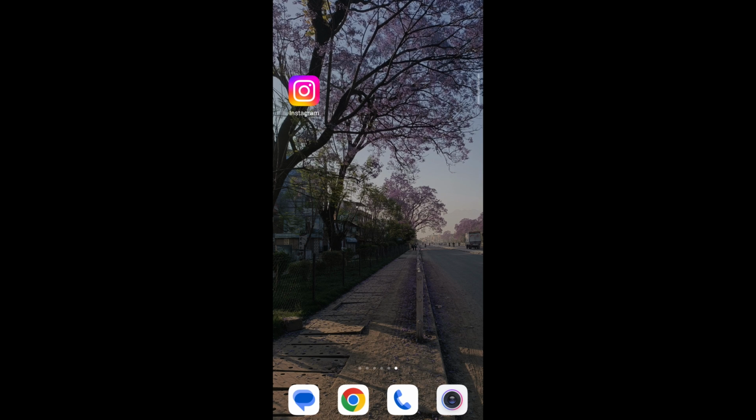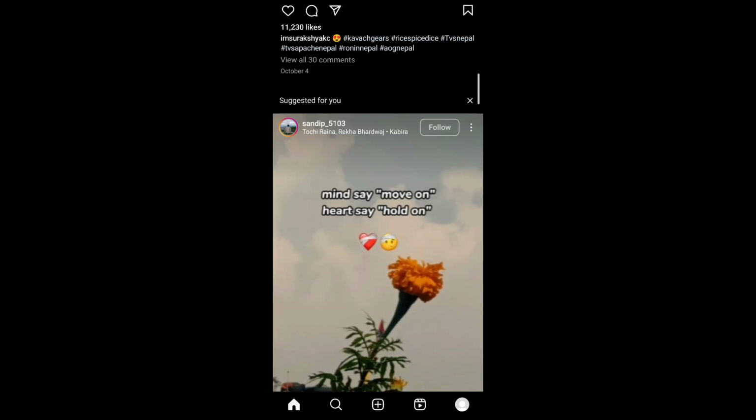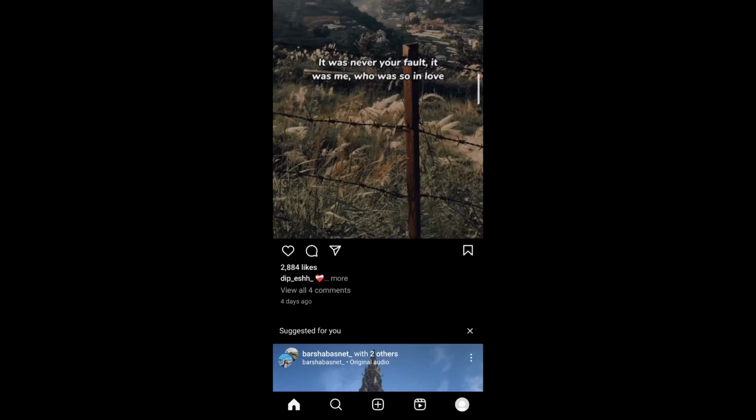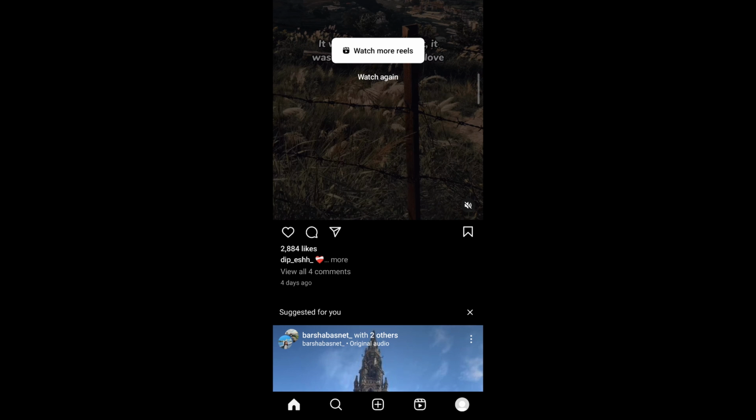Without further ado, let's get started. So with this issue, what happens is that when you open the app, your feed does not show recent posts of your friends or the people that you're following. The reason for this may be either your internet connection or the Instagram server.